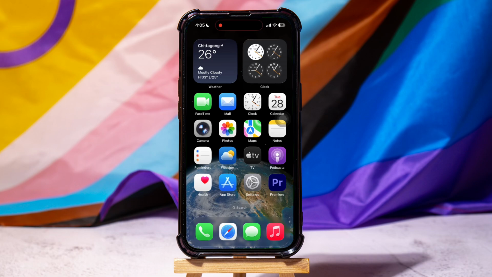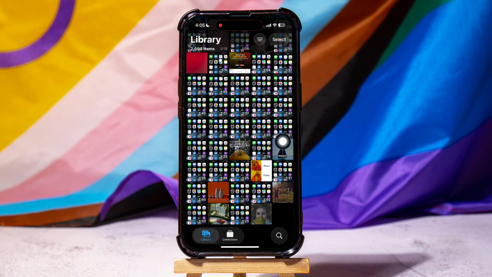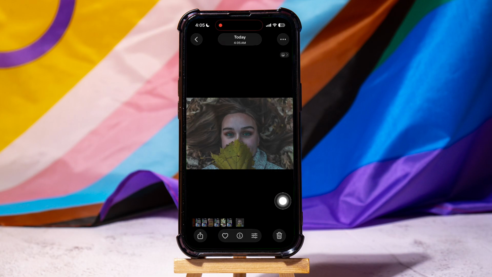How to edit RAW photos on iPhone. To get started, first of all go ahead and open up the Photos application on your phone. Here, you can view all the photos and videos on your phone. Open the photo you want to edit from here.